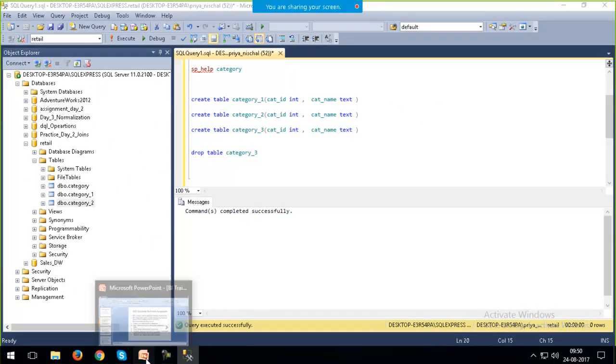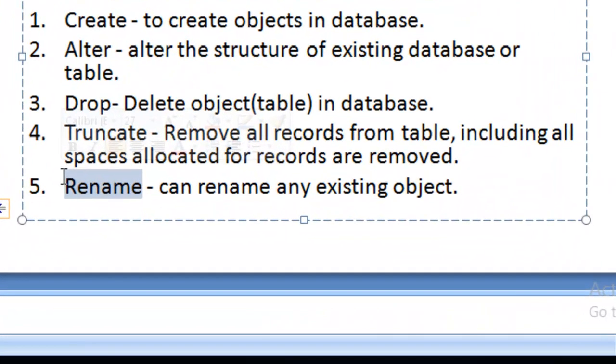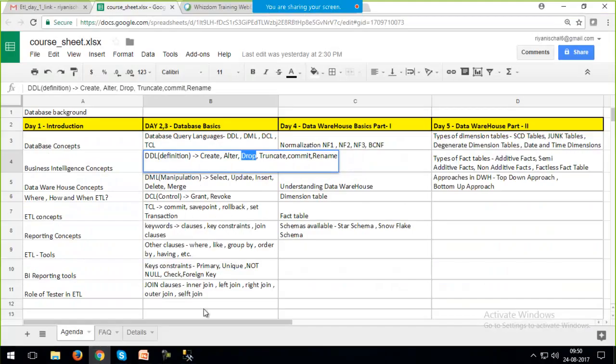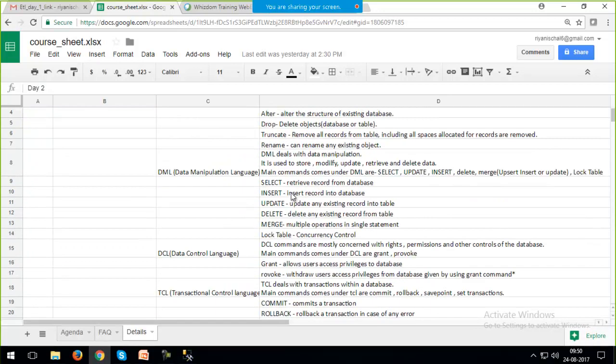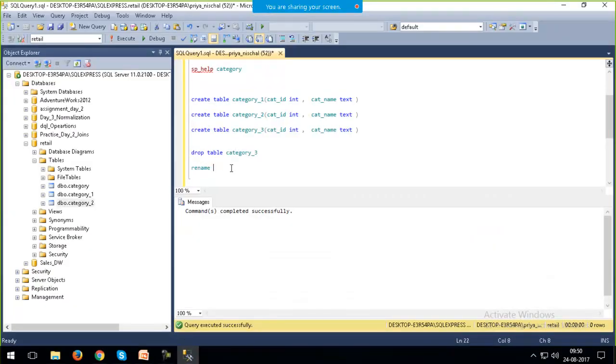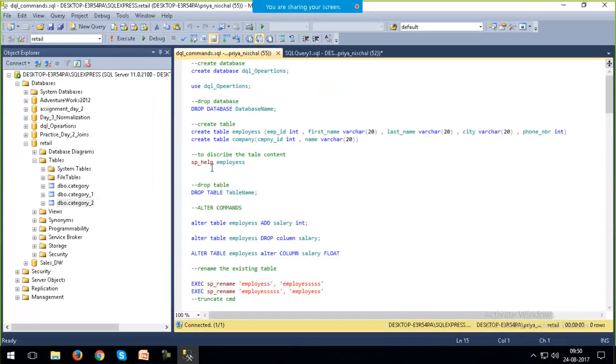And now the next thing is, how can we rename any existing object, any existing table? It's very easy. Just write rename. It can rename any existing object. And one more thing, here I have actually written all the commands. Rename category to... give me a minute. Now let me open the commands. There is actually a very big list of commands. It's over here, all the commands I've already written.